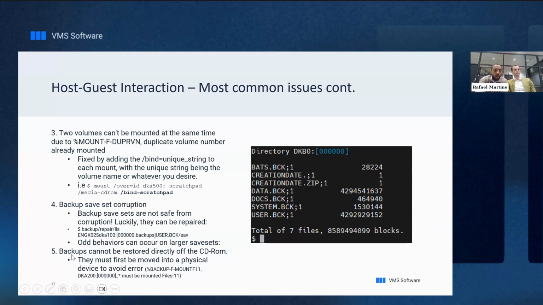On the topic of backups as well, you can't restore them directly off the CD-ROM, even though it would seem that you could. So you would run into a backup-f mount file 11 file system error. You just move it off of your CD-ROM into the guest, then do your repair, then do your restoration. Moving along.